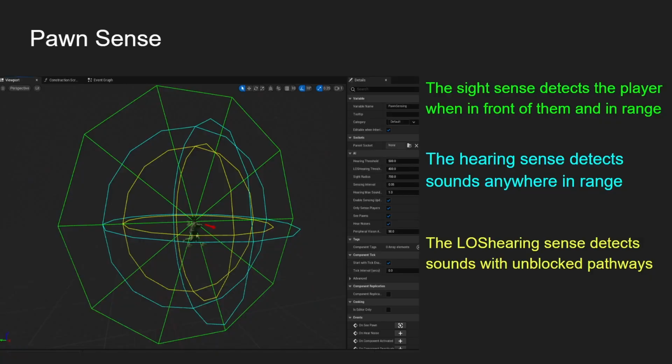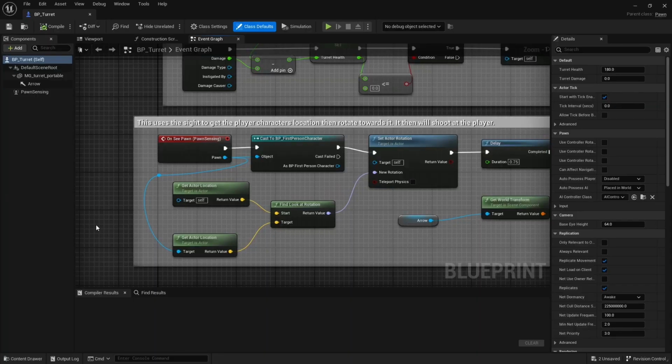Pawn sensing has 3 different senses tied to it. The sight sense, which detects the player when in front of them in line of sight, the hearing sense, which detects sounds anywhere within the hearing range, and the LOS hearing sense, which only hears sounds that are not obstructed by objects in the way. Once the turret has spotted the player character, it will set the turret's rotation to face the current location of the player character.